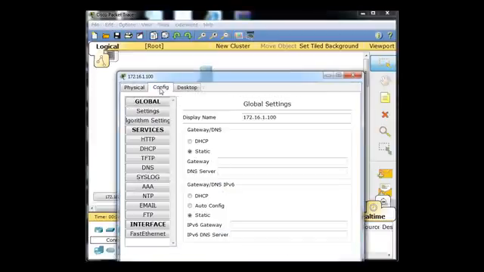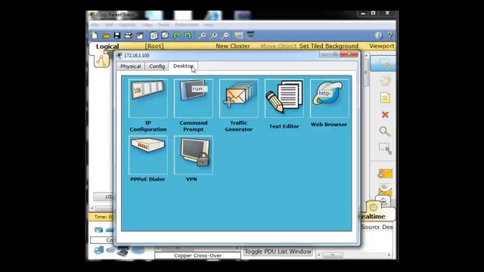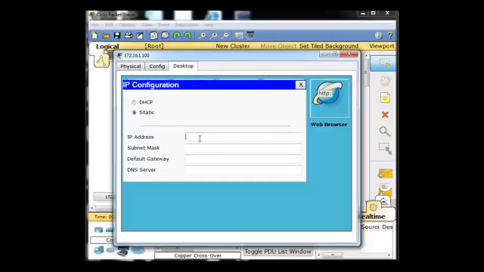So we'll go in, configure him. Actually, I'll go to the desktop again. IP configuration. 172.16.1.100. Subnet mask. Gateway. 172.16.0.1. Now look at this. This is interesting.